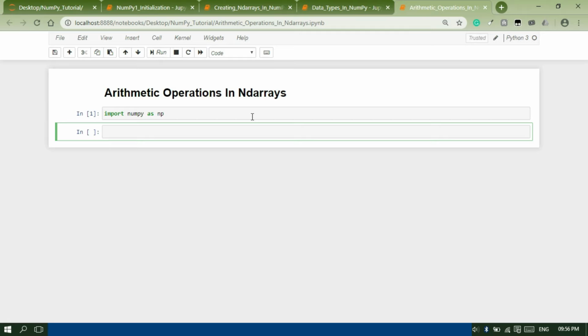Arrays play an important role in batch operations on data without any loops. In NumPy, we call this type of operation vectorization. Any arithmetic operations between equal size arrays apply the operation element-wise. So, we shall have a look at this by creating a 2D array.